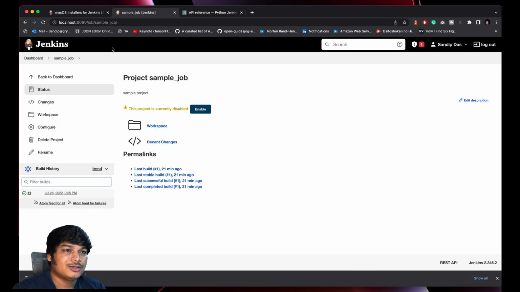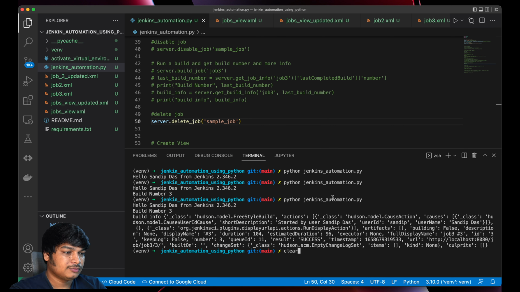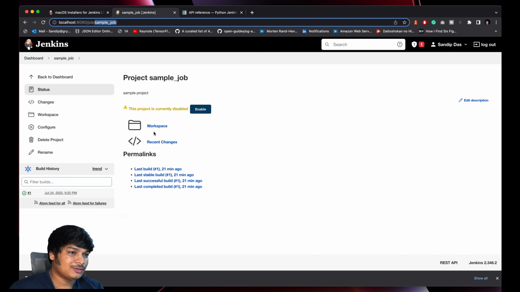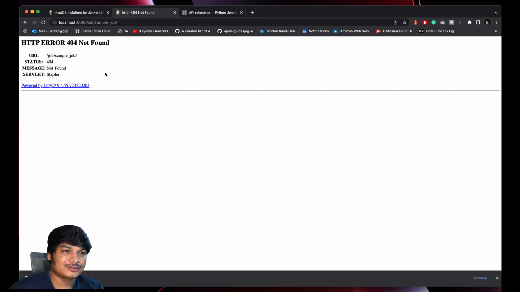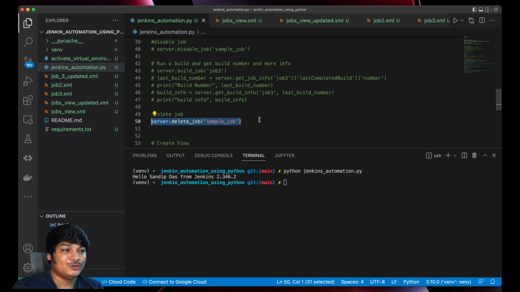How can you do that? Just copy the job name, sample job, come to the editor and paste it, and simply let's delete the job. Okay, run Python Jenkins Automation.py, and it will delete this particular job. Let's go here and refresh the screen. It says not found because we removed it, of course. Do refresh. You'll see that job is deleted. Okay, this is the way you can delete any job as well.